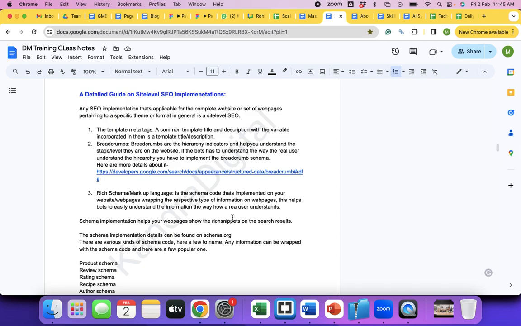The template meta tags. Now we have discussed writing titles and descriptions. When you have thousands or millions of web pages on the website, you can have a template title and template description where only the product name changes. Let's assume you are selling fruits online. The search terms would remain the same, just the name of the fruit would change. Buy banana online, buy mango online. The mango is getting replaced with pomegranate or banana or something else, right?